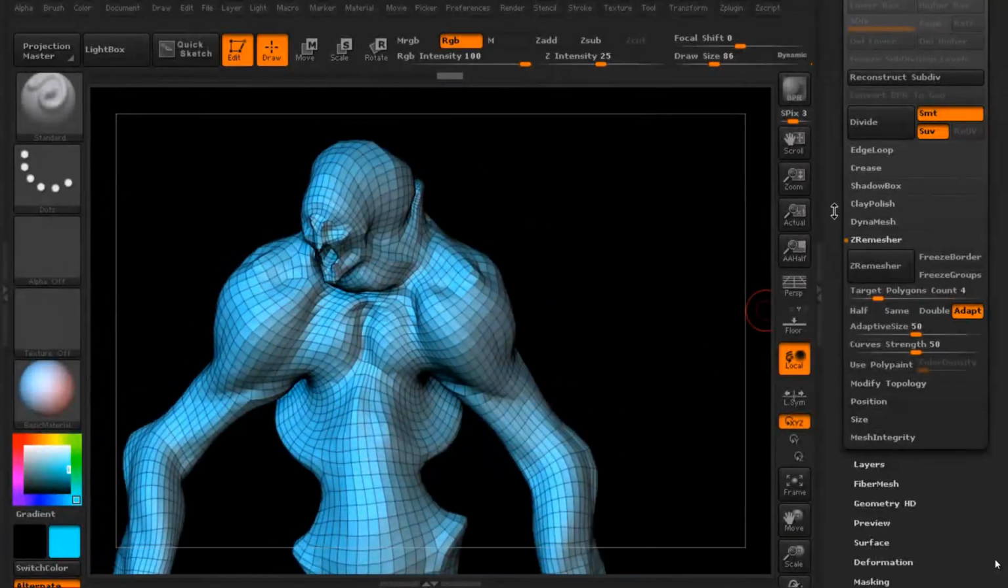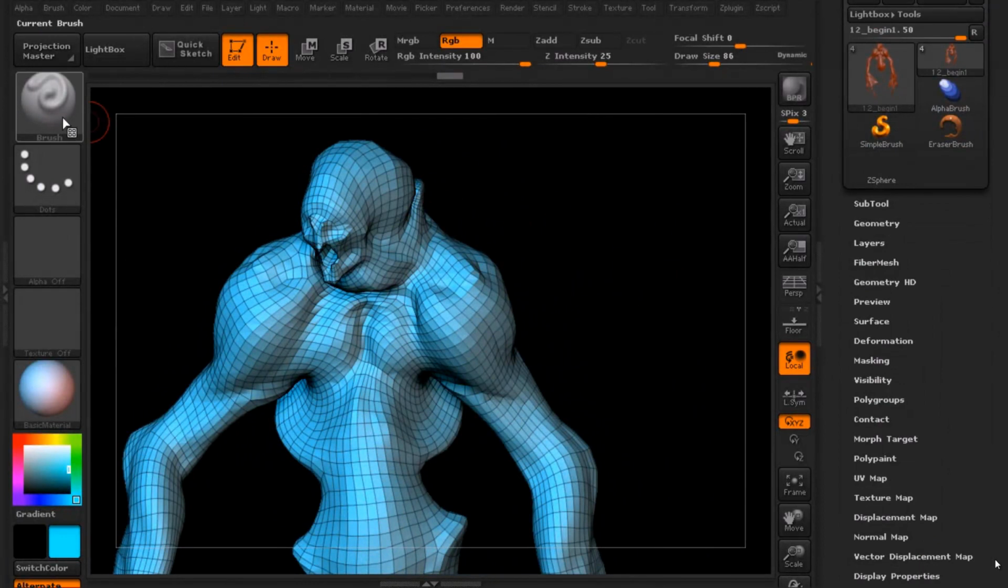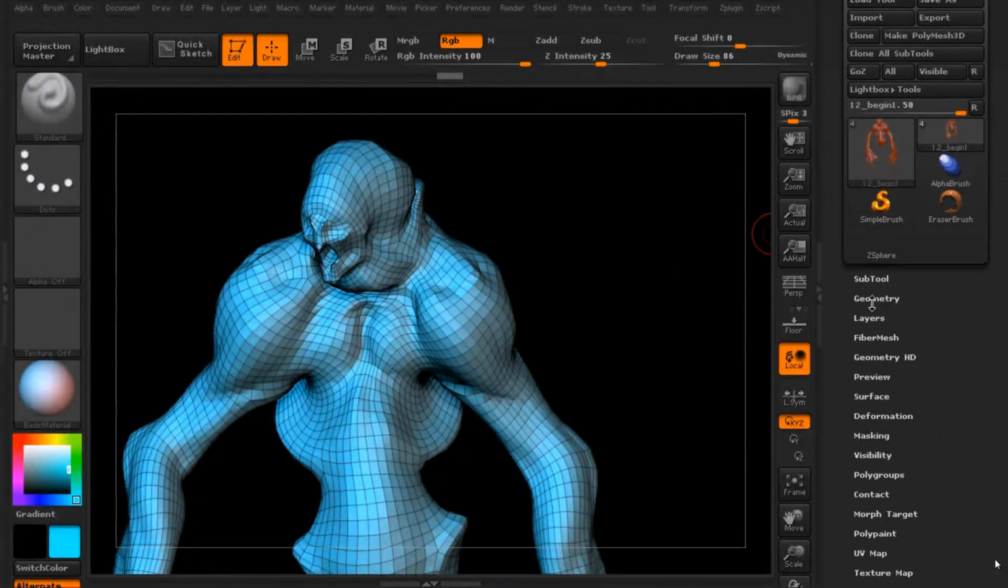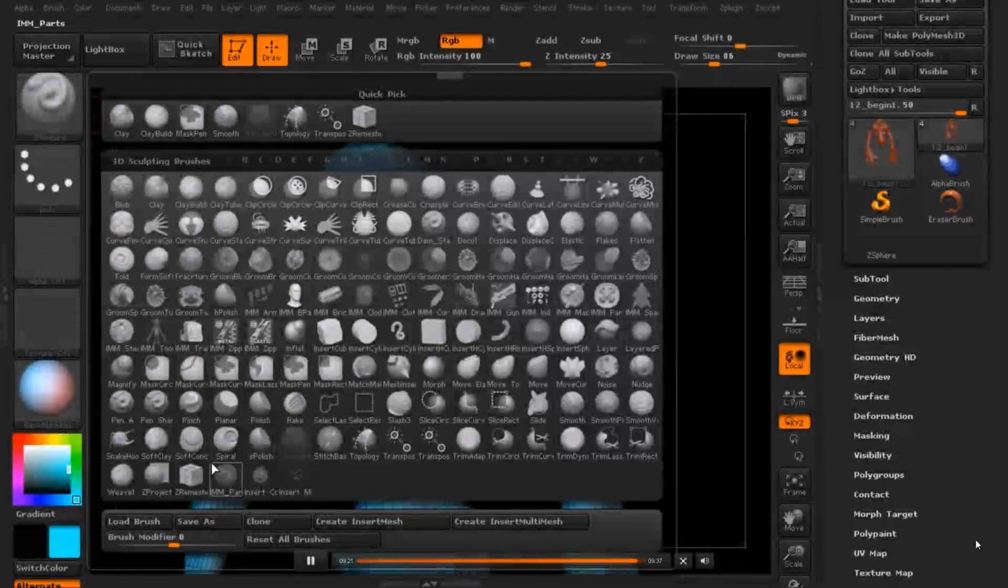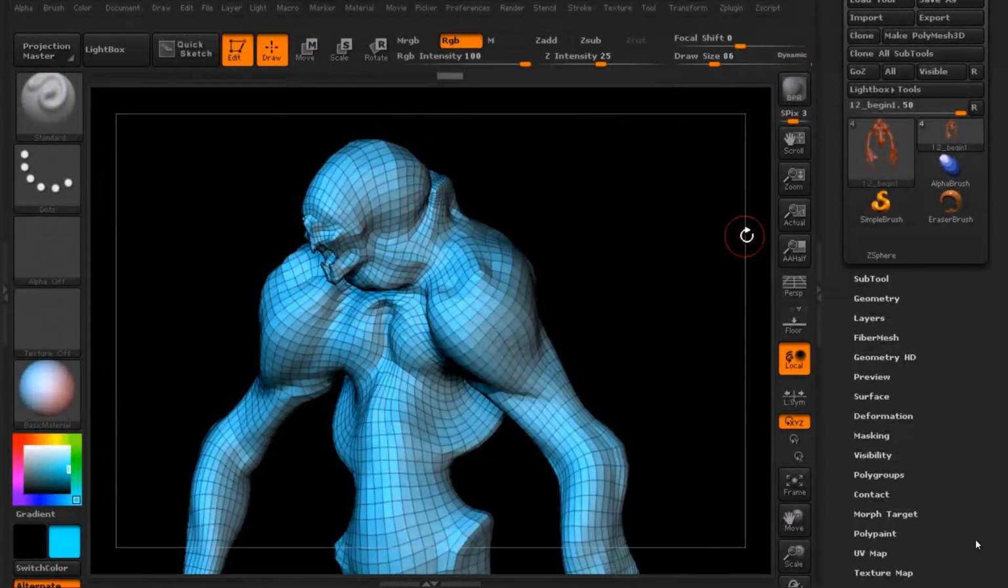So that's ZRemesher. Again, you can use a topology brush as well to create custom topology. ZRemesher will do the same thing as kind of retopologize in Mudbox, and you have the ability to create those same kind of curves, guide curves, using the ZRemesher guides.